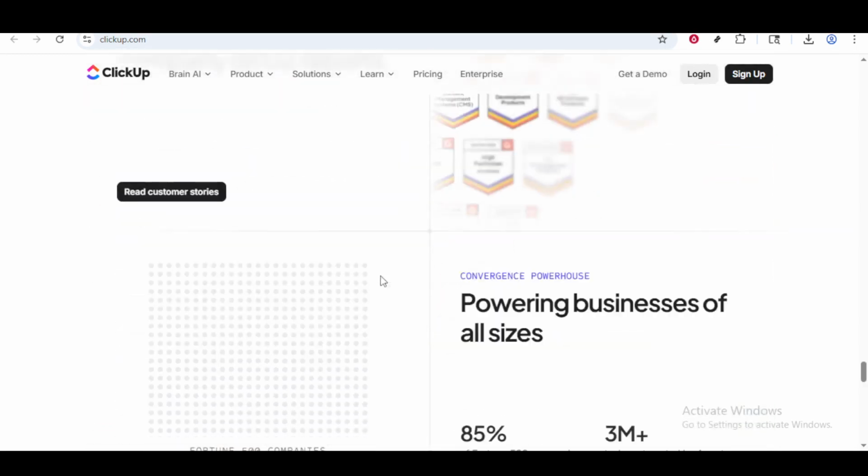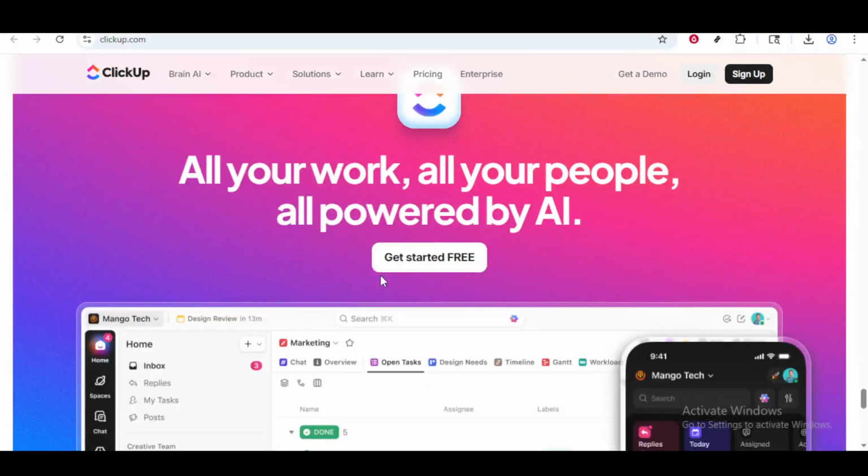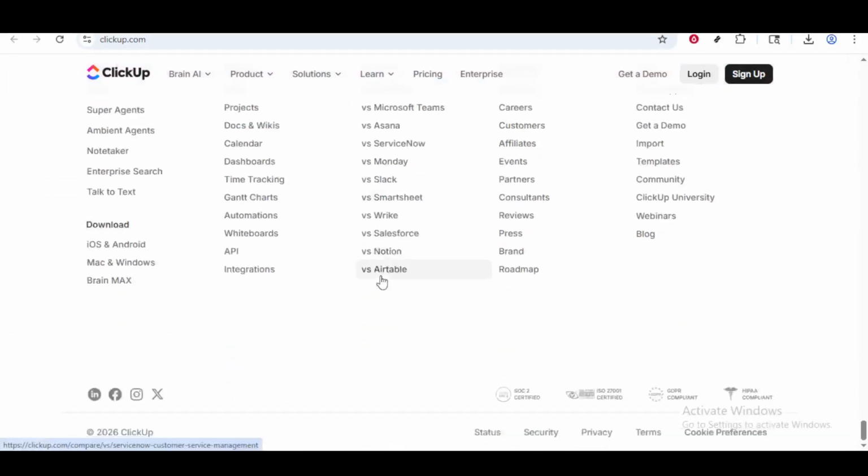Once you've landed on the ClickUp website, the next step is to navigate to their download section. Look for a link, usually found in the menu at the top or in the resources section, marked for app downloads. As you hover over this, you'll see options for different platforms. In this case, because we are looking to install it on your desktop, select Mac and Windows. This will guide you to the page where you can choose the operating system you need the app for.